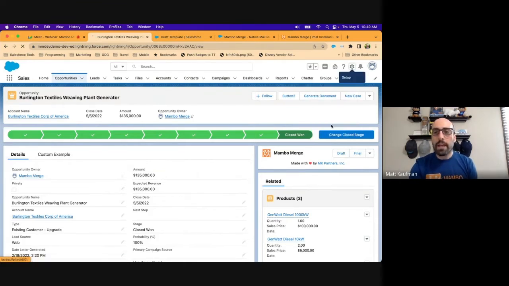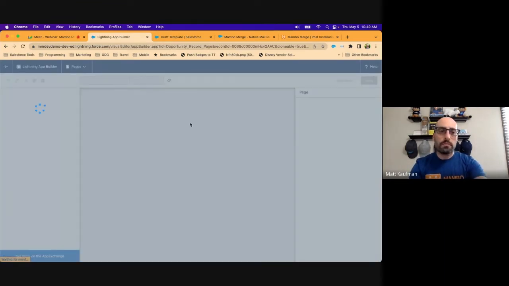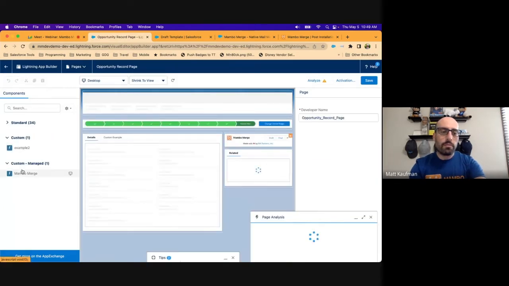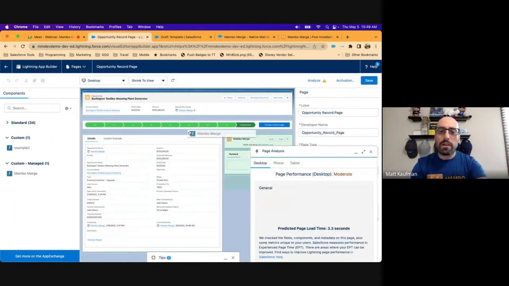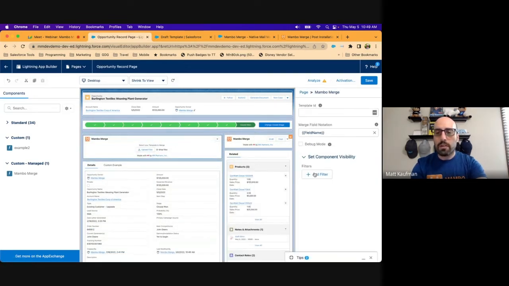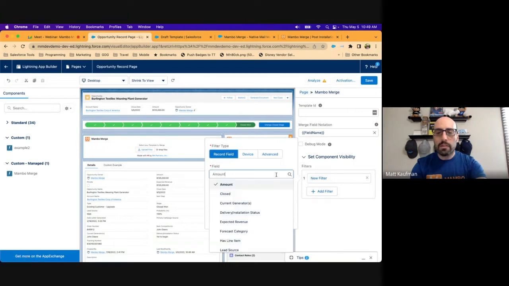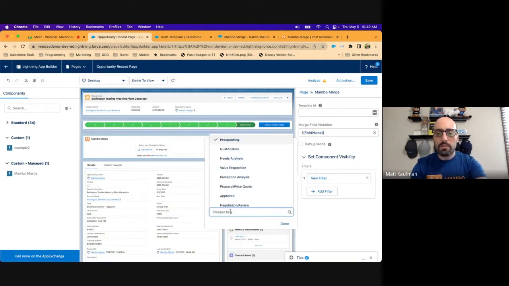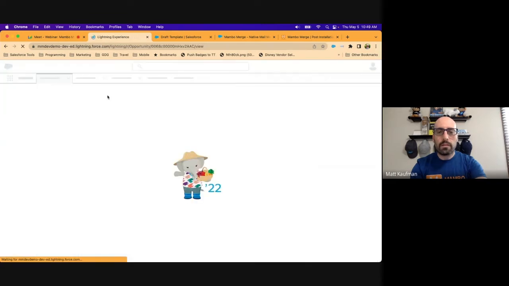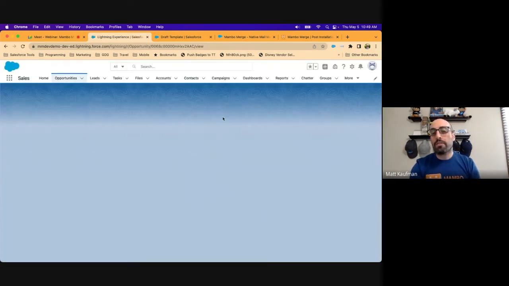So if we go back to edit page, we could do something like this where we drag Mambo Merge onto the screen. I'm going to put it somewhere else just so that we can keep track of which one's which. And this one, we could say something like, well, only show this one if the stage is not equal to closed one. And go back. And now we'll see one or the other. We should never see both.